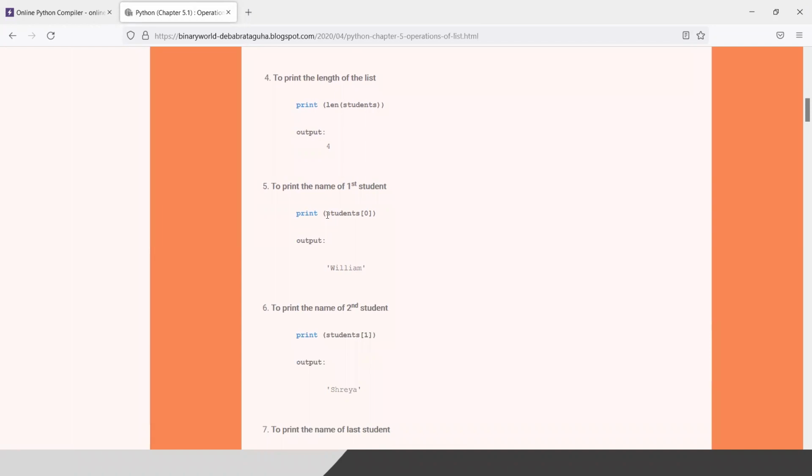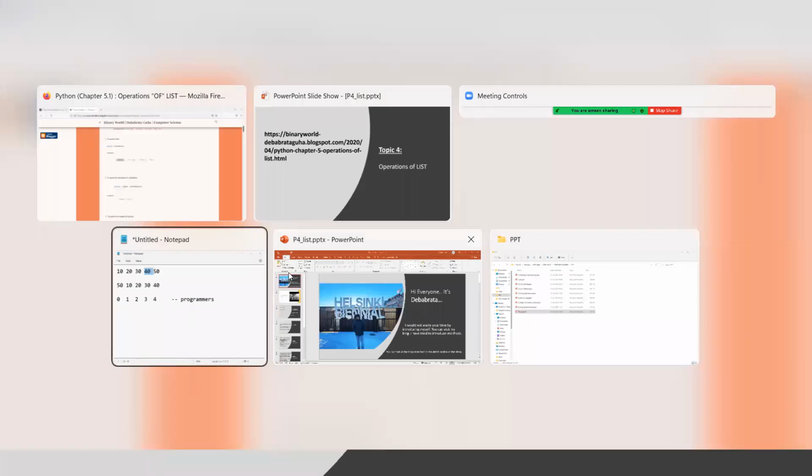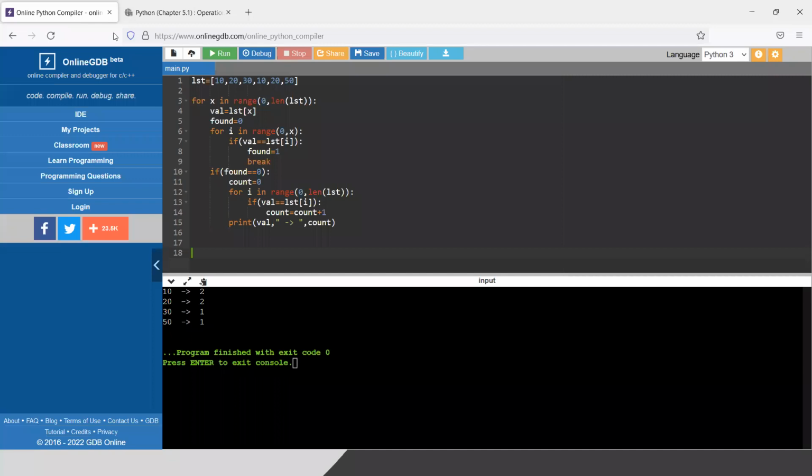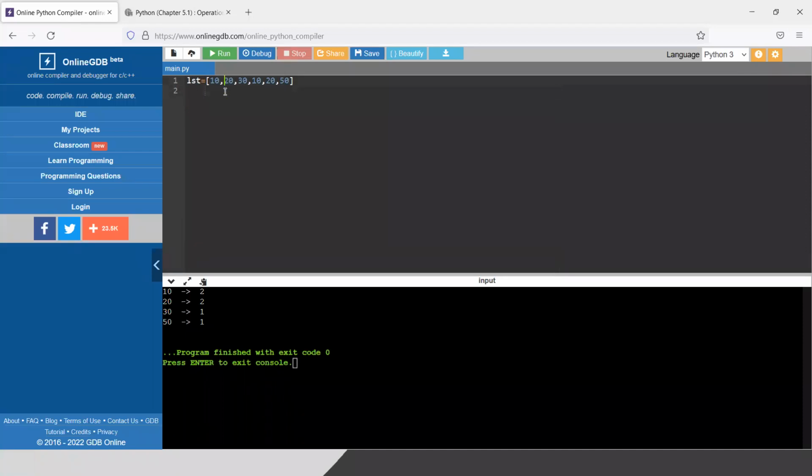You can print the first value. That is, if you print student 0, then William will be printed. Do not go for William. Okay, let me show you with some examples here with the number itself. It can be a number, it can be a name, anything. It can hold anything.